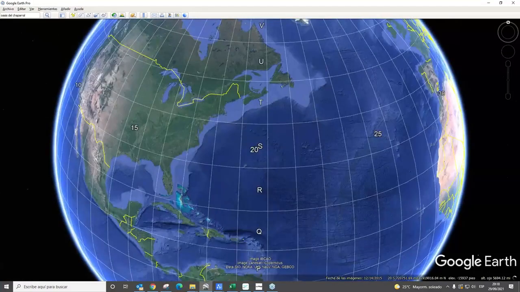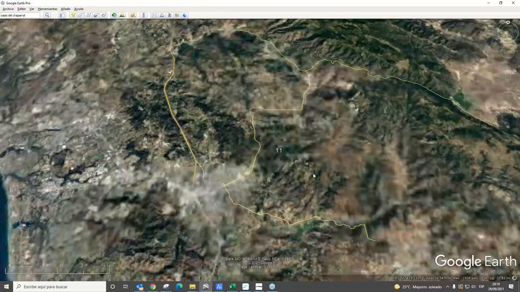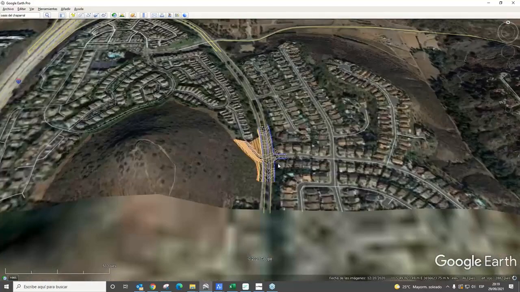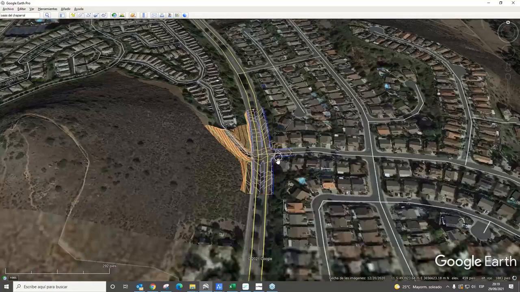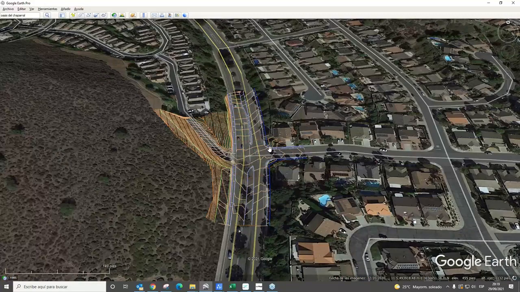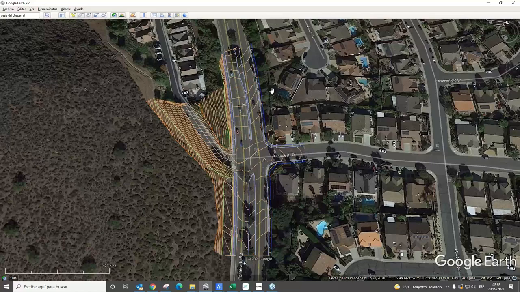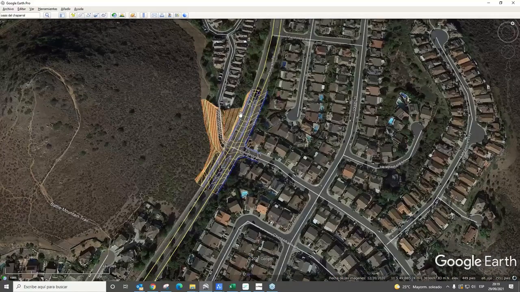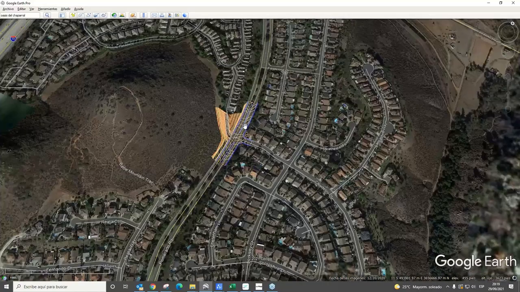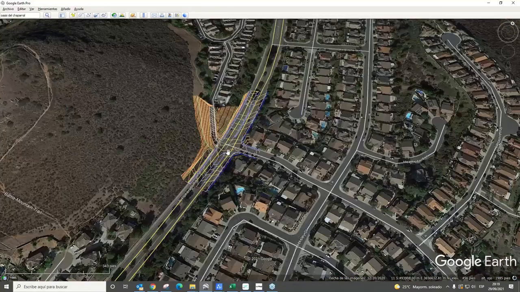Now we travel to San Diego to check our work in Google Earth, because this way is very common to use to explain to our client about our survey, or to check against the image.